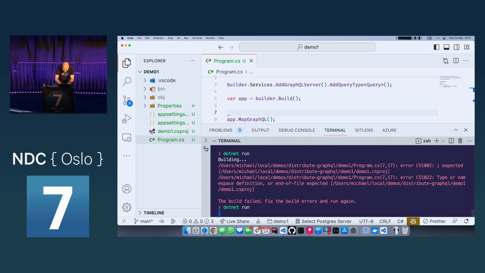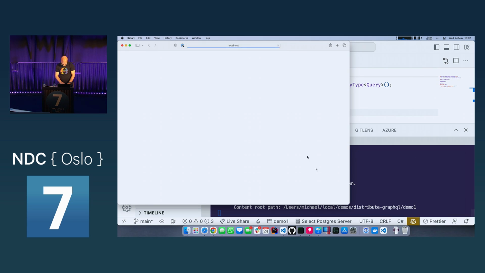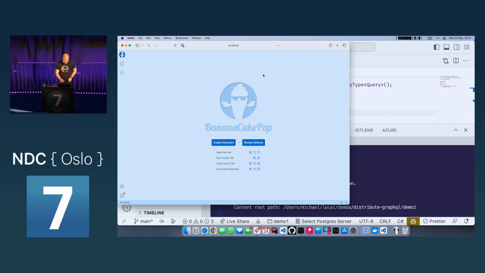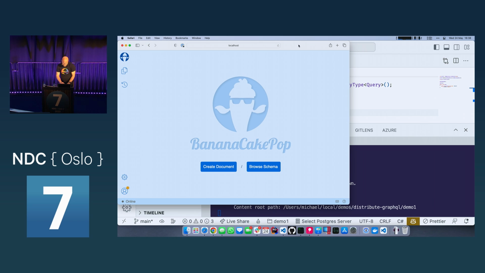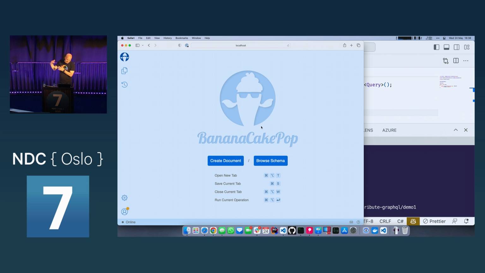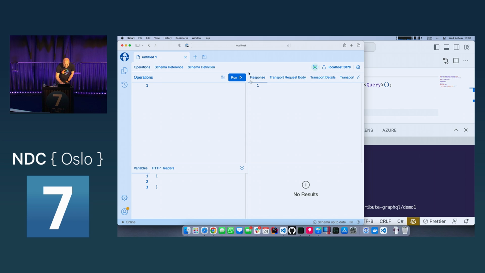Let's do it. Okay, so let's call that thing GraphQL. So I'm greeted here by Banana Cake Pop. That's our GraphQL server. So we have a lot of funny names, like the server is Hot Chocolate, the client Strawberry Shake, and the GraphQL IDE is called Banana Cake Pop. I can create a new tab here, and then I could write GraphQL queries.